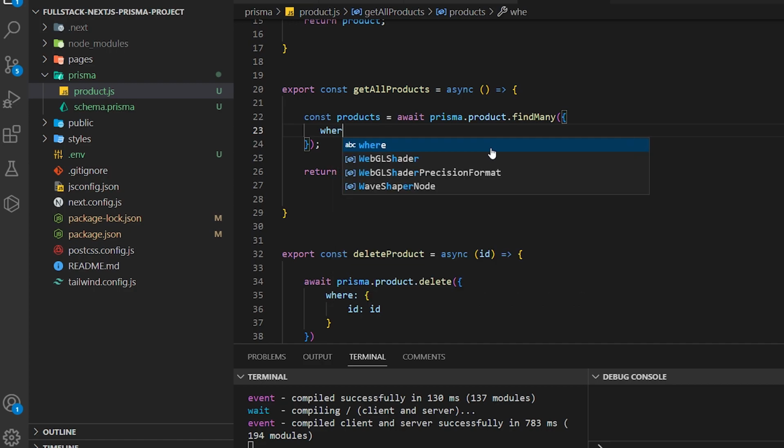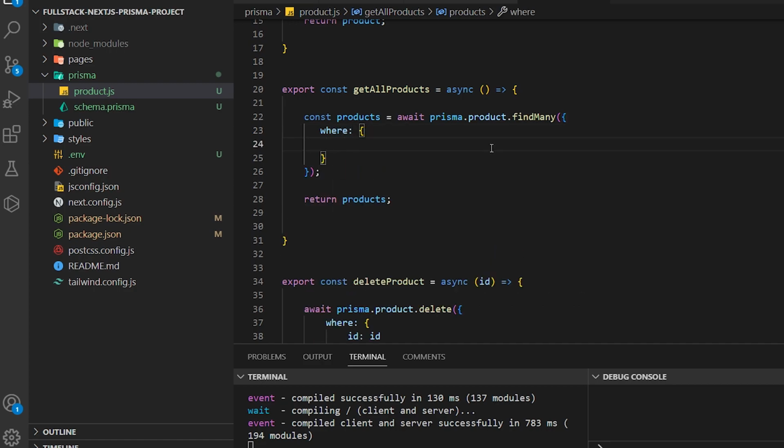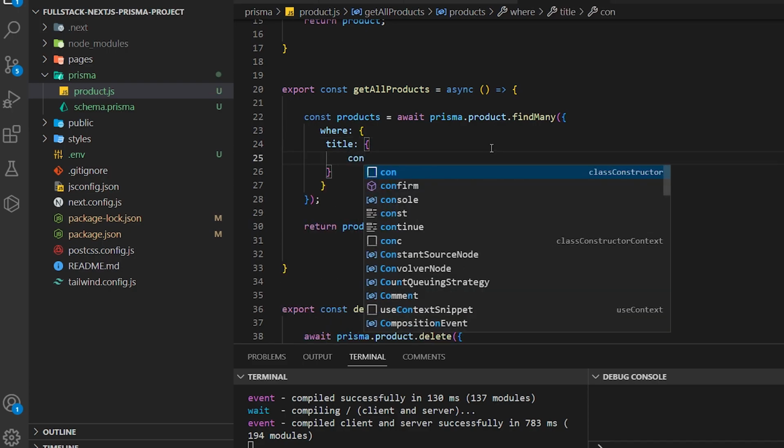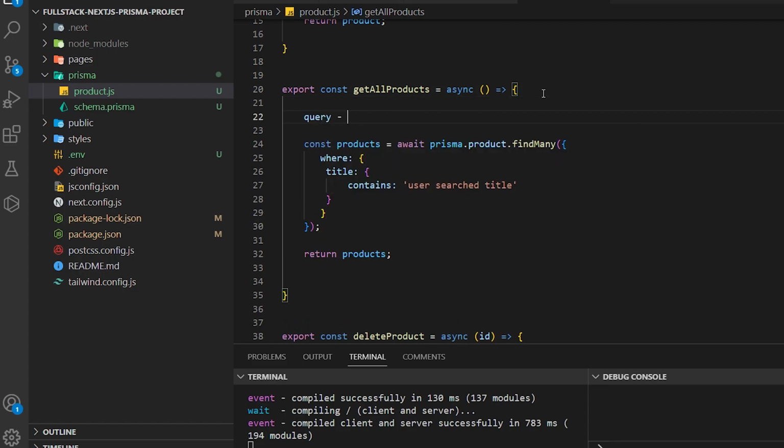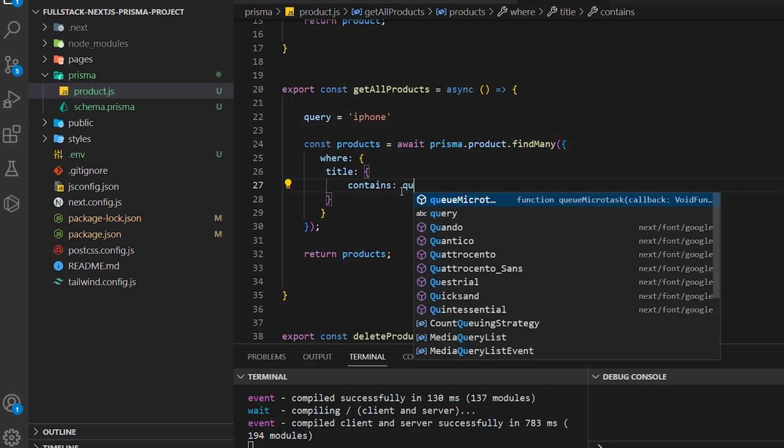Also you can do where title contains the user-searched title. I want all the products where the title contains whatever the user searched. Suppose the user query is equal to "give me all the products named iPhone." Okay, so it will query based on it.